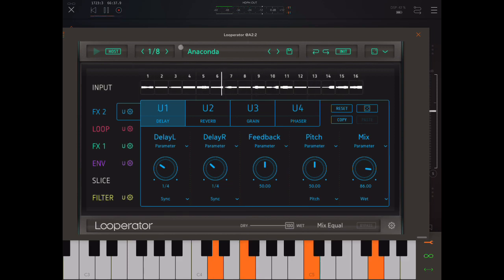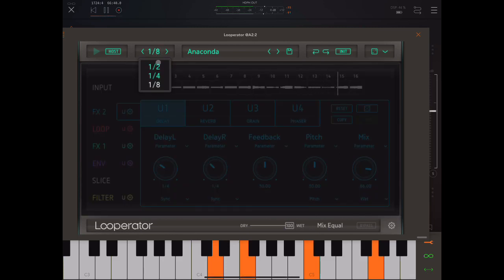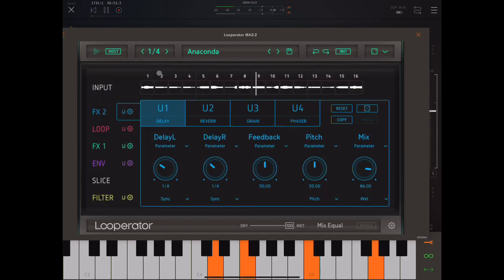Okay, now here we can change the speed that the effects will run through the steps. So we have 16 steps which the effects will run on. Each step has a quarter note value, so it'll take 4 beats to go through 4 steps of the sequencer.